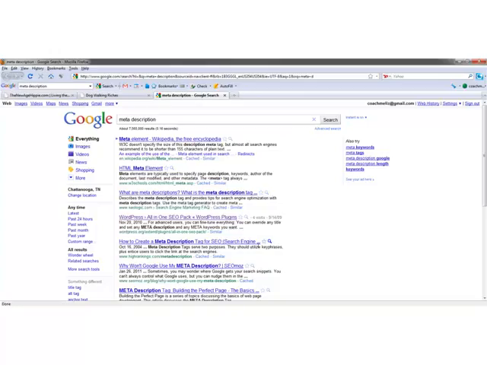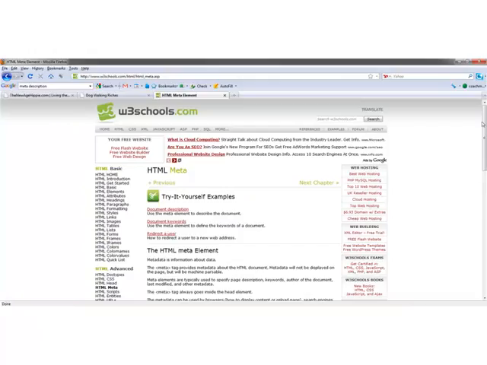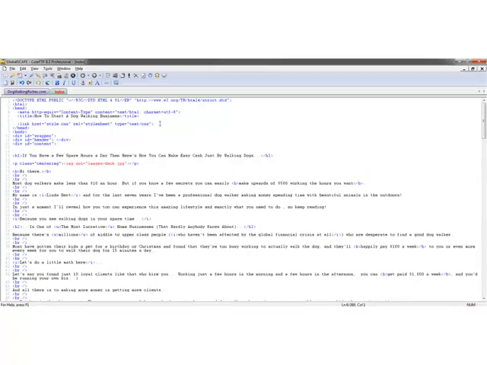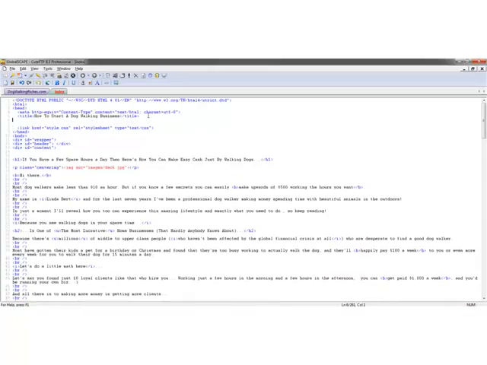I haven't done these in so long. Let me just look through here real quick. HTML meta element. So we got meta name equals description, content equals, so we'll need that. Take that, copy that, and I'm going to put it right underneath where my title is. Just paste that right in there. And here we'll be putting in what this site is about, okay?